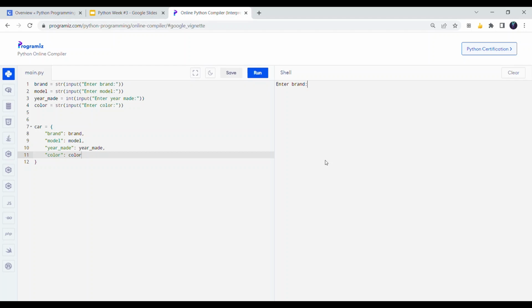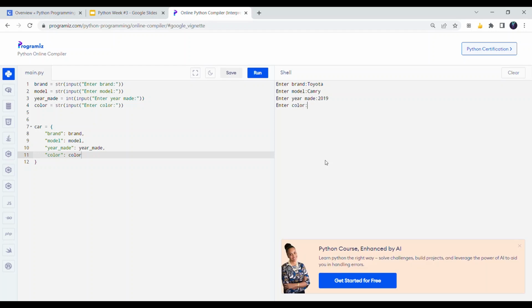So let's see if it works. Toyota, Camry, 2019, and let's say red. Let's see if it works. Oh, we forgot to print it. So let's print our dictionary. Let's do print and then car. Now let's run it. Toyota, Camry, 2019, and then red. As you can see, we got our key for brand, and then the value is Toyota, model, Camry, year made, 2019, color, red, and so on. So this is how you would approach this problem.